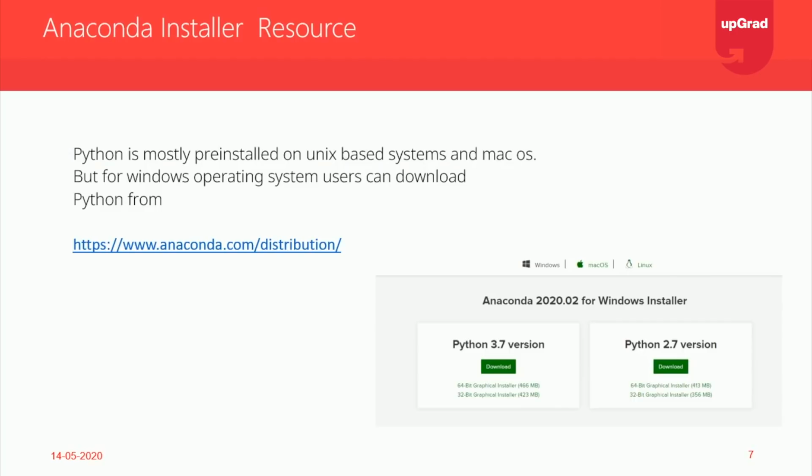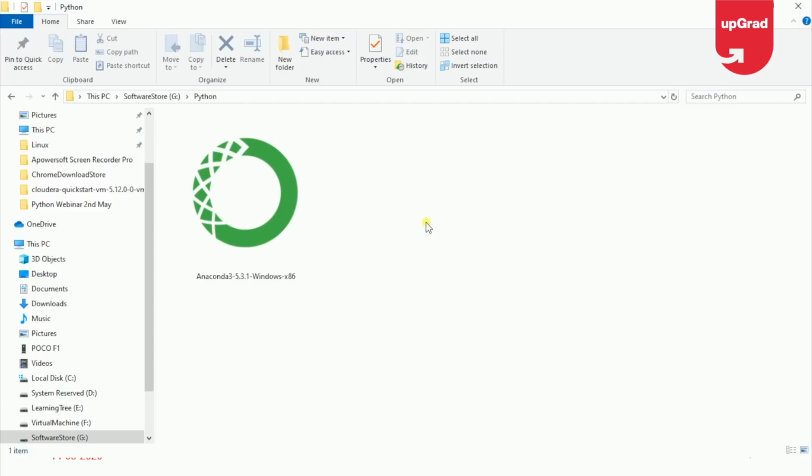This is anaconda.com/distribution. If you follow this URL, you'll be able to download the Anaconda distribution as per your operating system, and the recommended version is Python 3.7. So you are requested to go to this URL and download the setup.